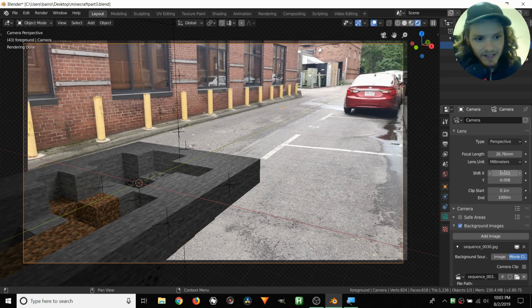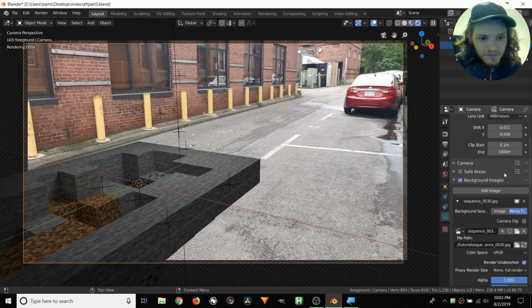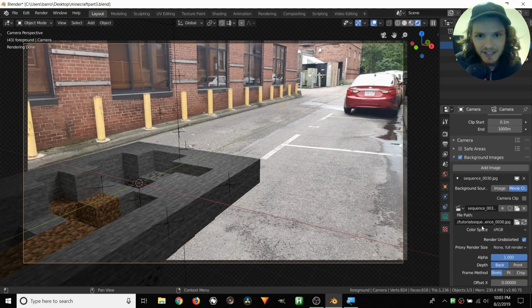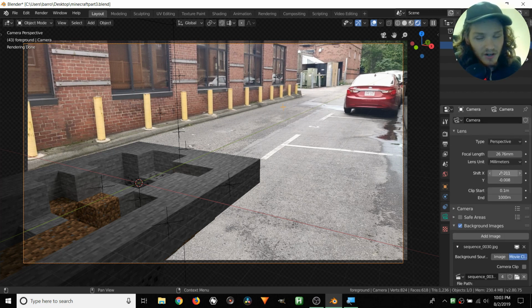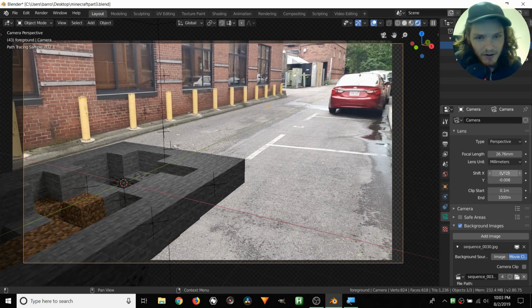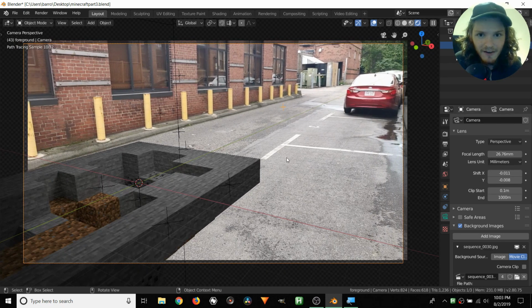The other is using this shift X and Y. Now the difference between shifting and offsetting is this: offsetting is basically moving this background image but keeping our camera stationary, and shifting in some sense moves our camera, kind of, not really, but it also moves this background image. So one moves only the background image and the other moves both. And there's advantages and disadvantages to using both.